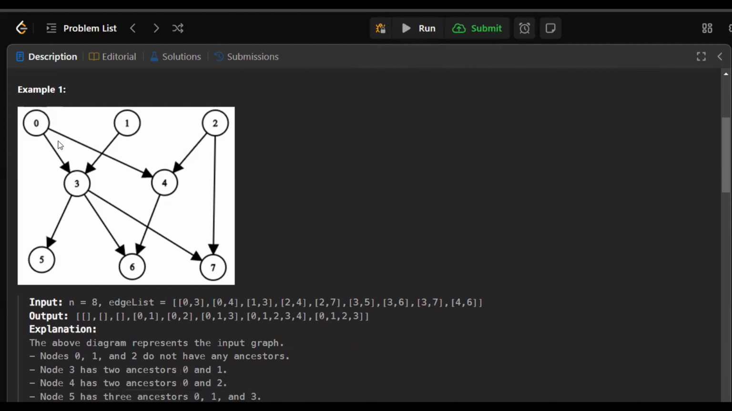Now here we can see that the node 0 has two descendants, 4 and 3. Node 3 is a descendant of 0 and 1, or we can say that 0 and 1 are the ancestors of the node 3. Similarly, for this node 7, its ancestors are 2, 3, 1 and 0, because from 2, 3, 1 and 0, we can reach the node 7. So the sorted order is 0, 1, 2, 3.